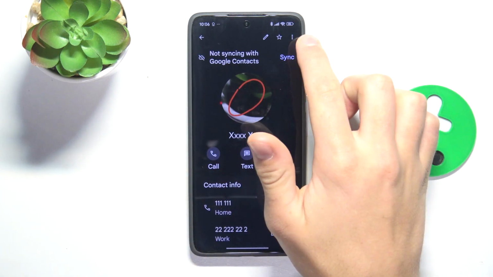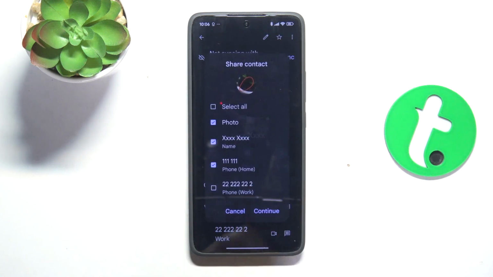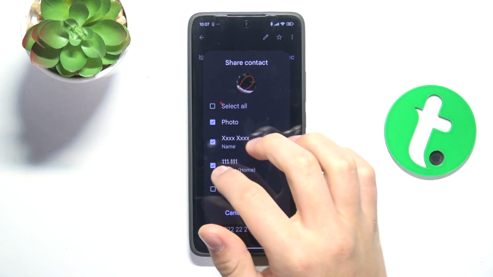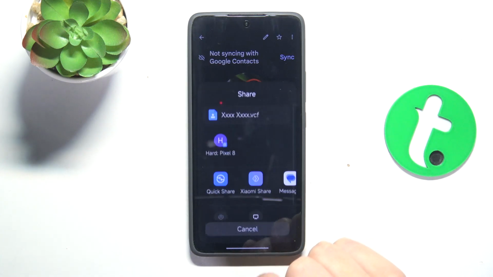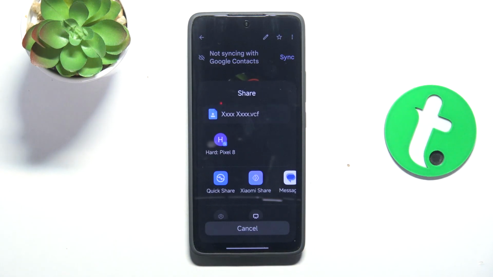Also, if you tap on the three dots top right corner and tap on share, you can select the information that you would like to include and tap on continue. And now a small file is going to be created that contains all of the selected information.